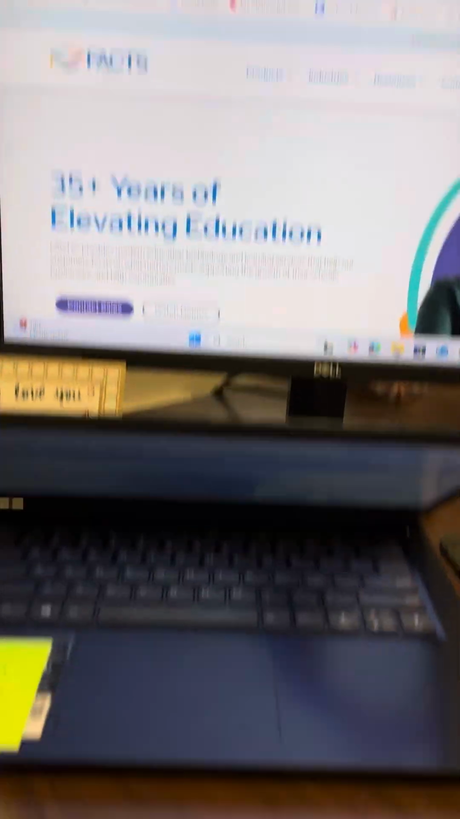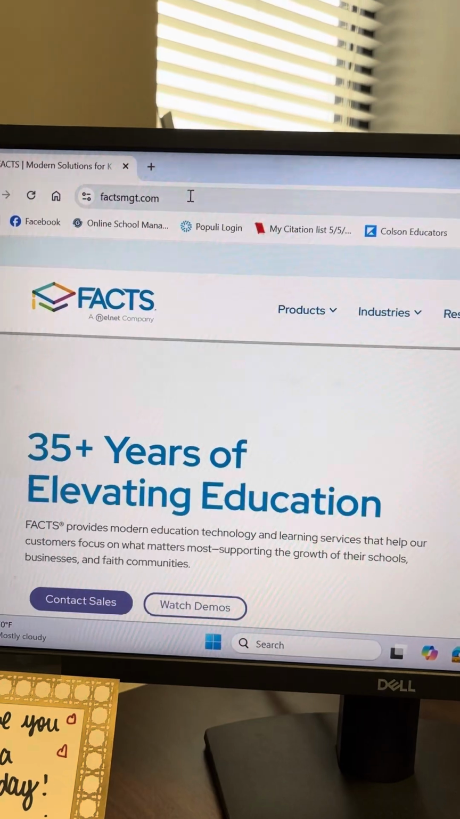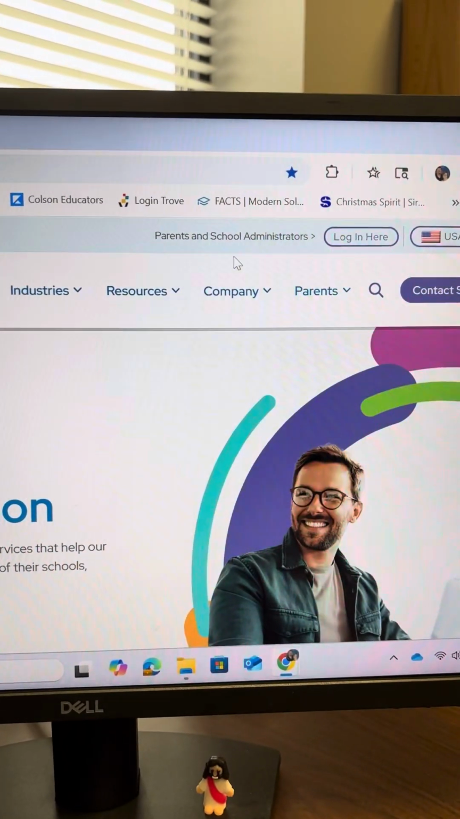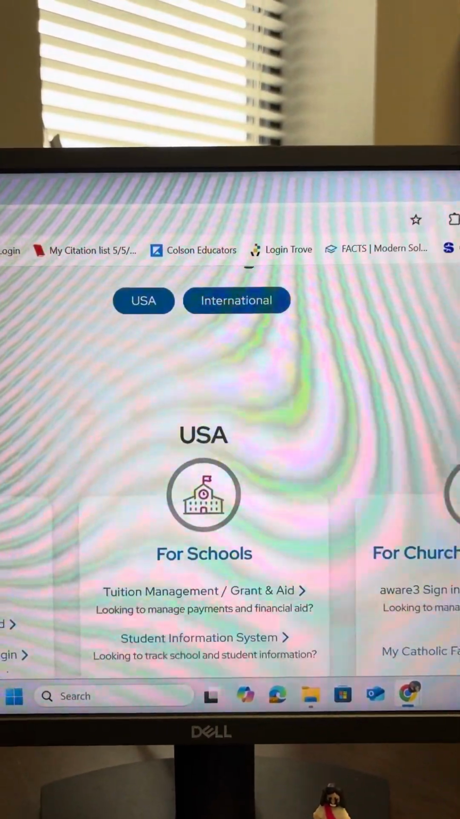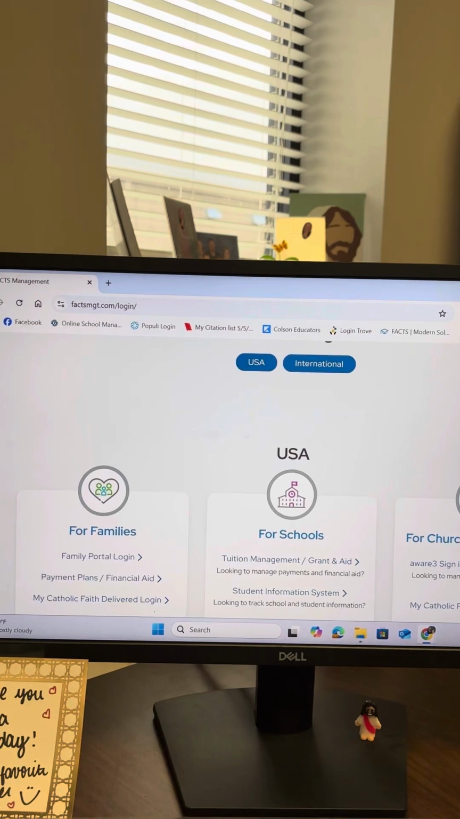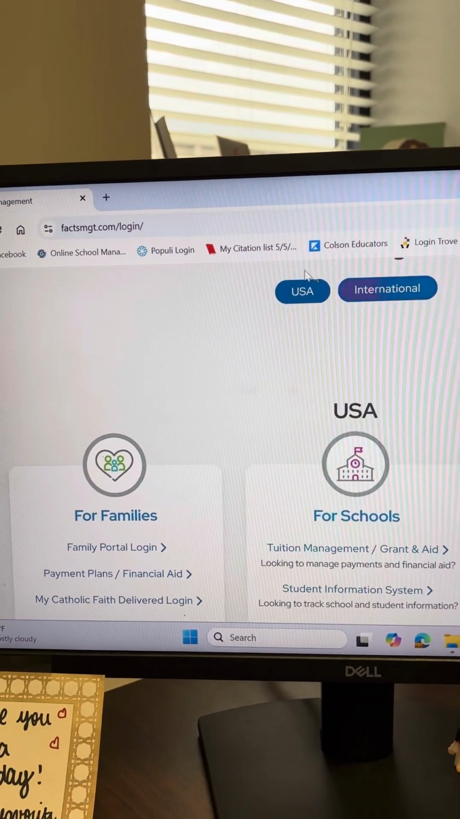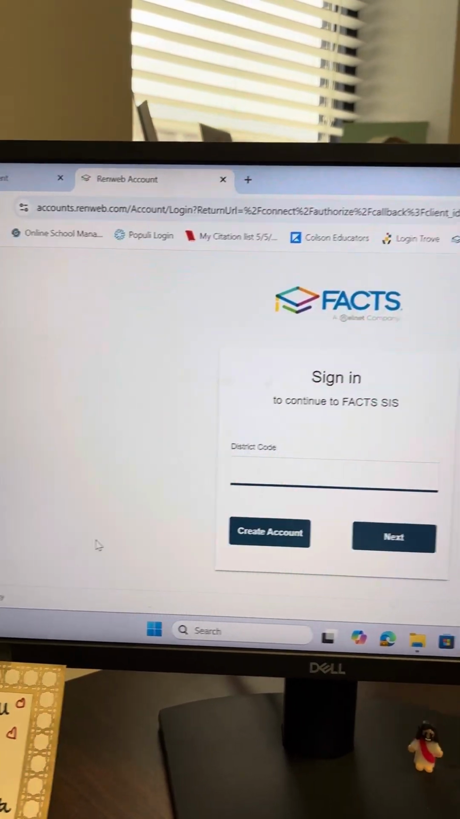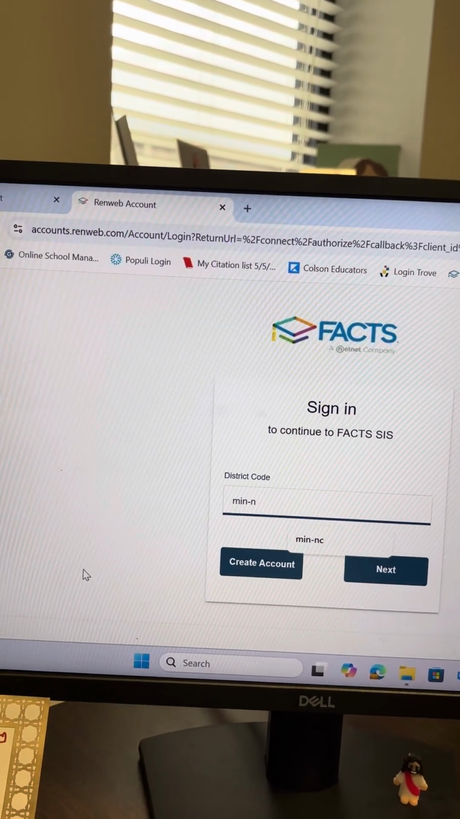So I'm just going to go through, and yes, I have the computer and a bigger screen because my eyes. Anyway, if you go to factsmgt.com and just click where it says Parents and Administrators, where it says Log In. For parents, we need to make sure we are under for families, and you go to Family Portal Login. Now, everybody's district code is the same, MIN-NC.